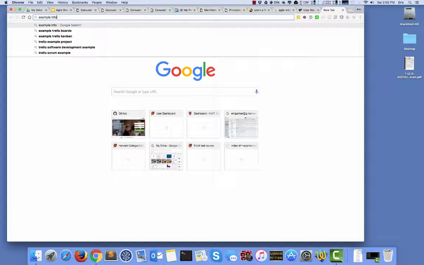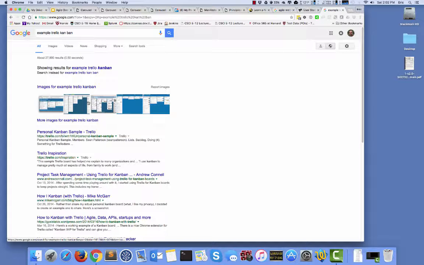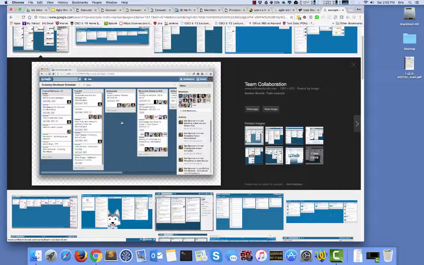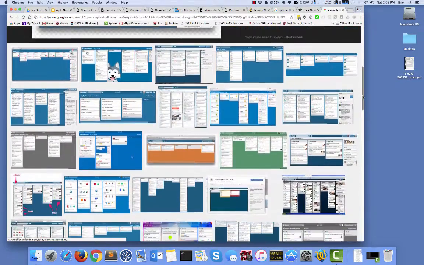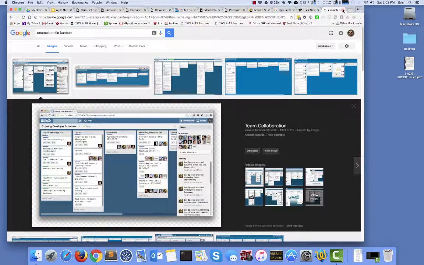Example Trello Kanban. Oh, okay, yeah. So here's some images of an example Trello Kanban board. You can see if you Google this, you'll find there's a lot of different ways to configure Trello to do lots and lots of different kinds of work and projects. It's very adaptable to many different kinds of projects. So that's one of the nice things about it.